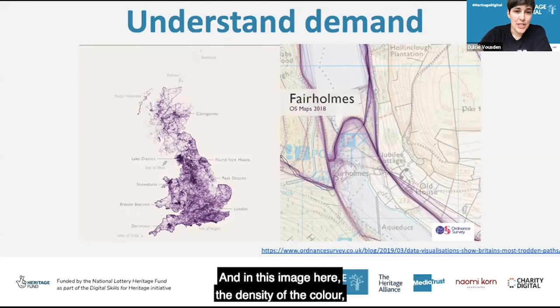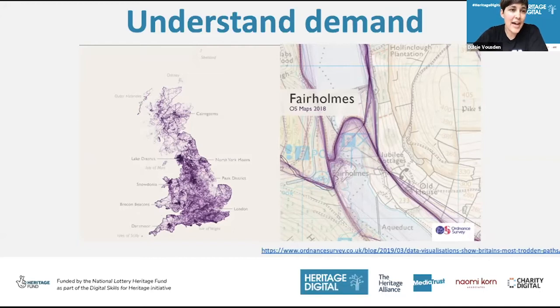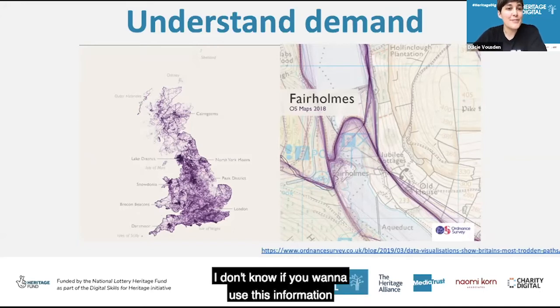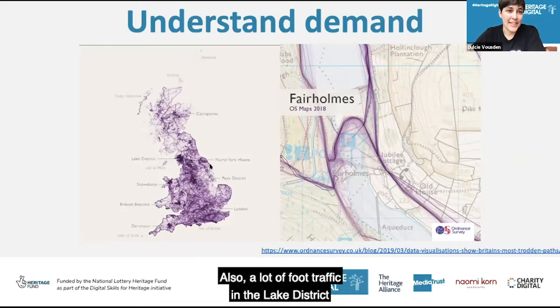And in this image here, the density of the color, so basically how purple it is, shows you how popular the area was. And so I don't know if you want to use this information for planning your post-coronavirus getaway, but the most popular walking route was in Snowdonia. Also a lot of foot traffic in the Lake District and the Peak District, perhaps unsurprisingly.